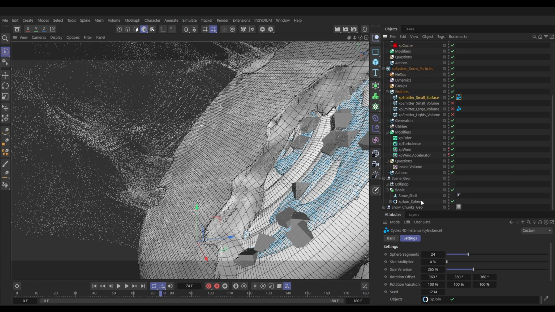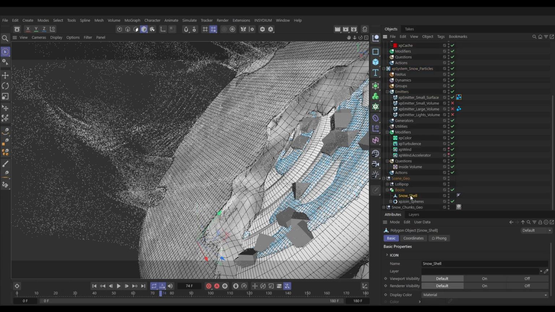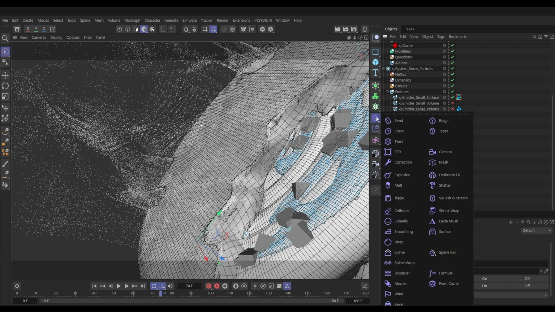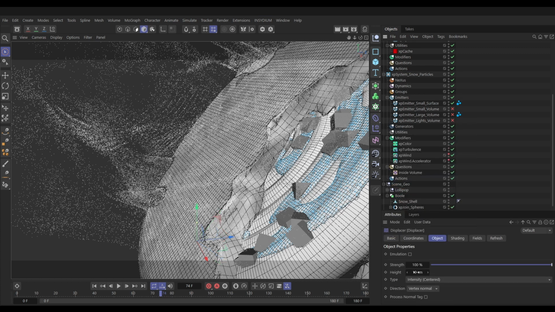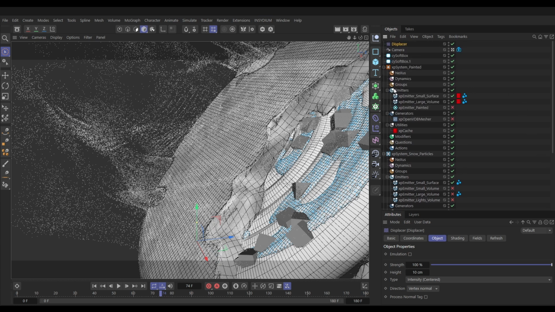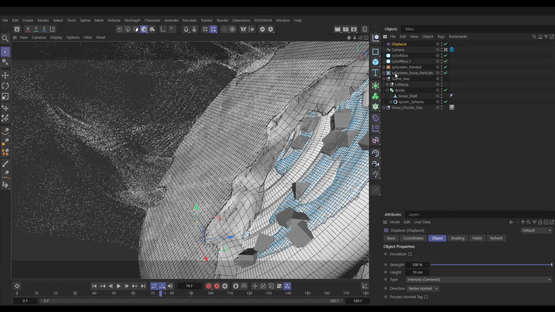So let's do that. So with the snow shell geometry, remember this is in the bool, the snow shell is the geometry, and it's being cut away by our spheres, and the bool is sorting out that operation. But if we get our snow shell, and if we go to our deformers menu and bring in a displacer, we have a displacer at the top of our scene here. Let's just close down these systems. So if we put this displacer as a child of our snow shell, nothing happens by default.